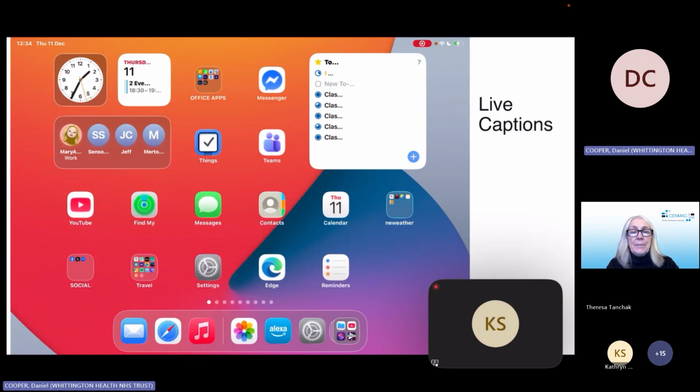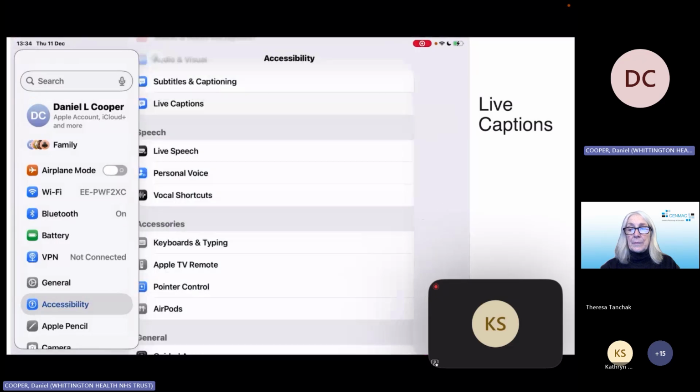iOS also has a whole set of accessibility features for people who have hearing impairments. Those include features like live captions and sound recognition and a whole bunch of settings that work with hearing aids. So let's have a look at live captioning first.